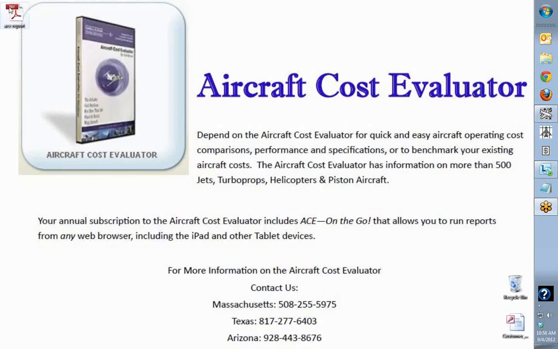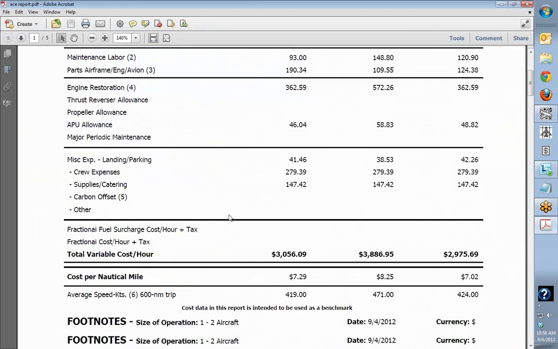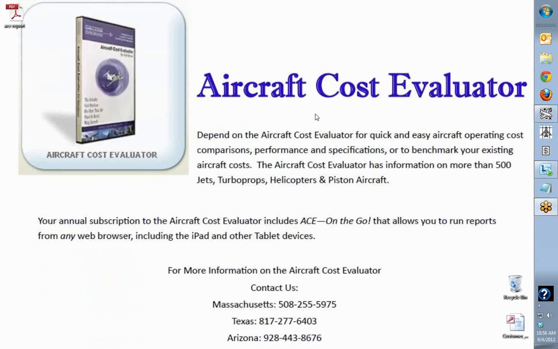Once that is done, this once again gives you a full report that you can email to your boss, your client, or to whoever it is that needs the report. Thank you very much. That was the demonstration for the Aircraft Cost Evaluator on the desktop.